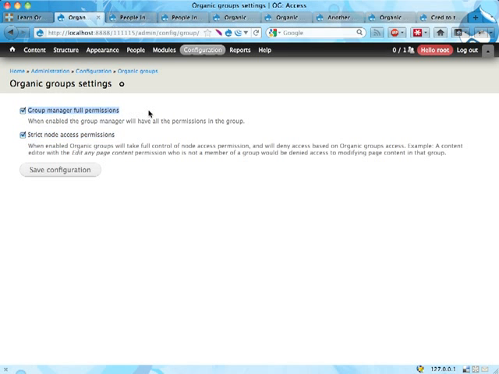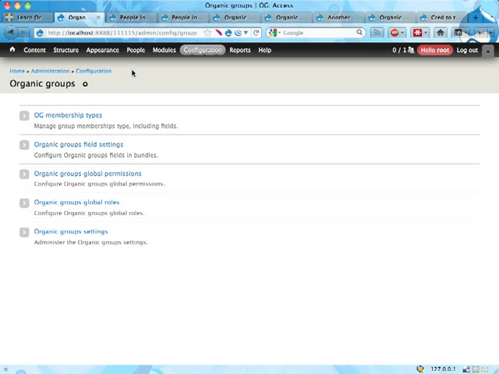Here's another one, group manager full permissions. The user account that owns a group is called the group manager, and when this is checked, the group manager will have full permissions for that group, which also makes sense in most cases, which is why it's on by default. Yeah, okay, so that's kind of it.